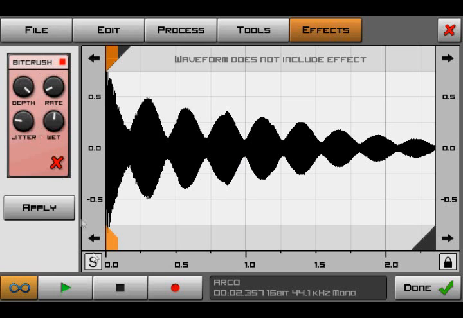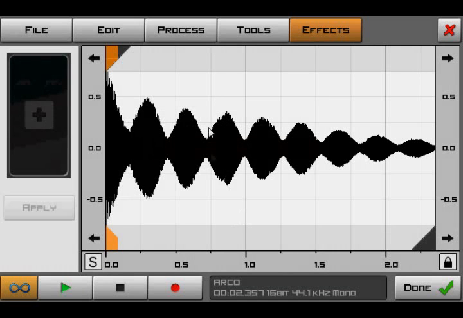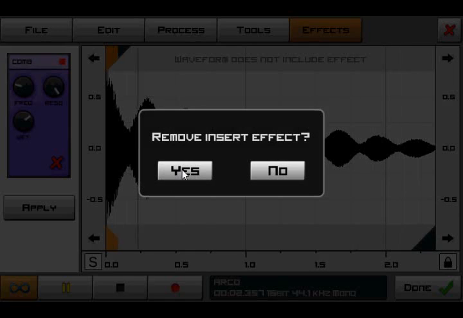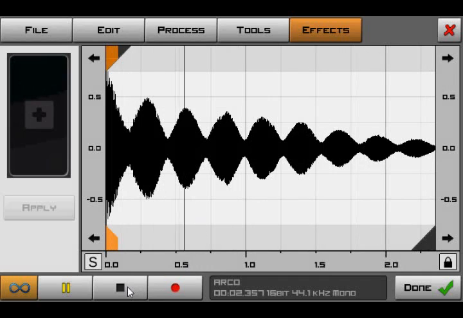So you're free to fiddle around with this, and you can still bypass the effect and remove them. But once you've got something you like, then you apply it, and then it modifies the waveform. So now we've got that effect as part of that waveform. So if I save that file or confirm if I'm using an instrument, that goes in and gets used. So from there you can keep adding new effects, if you want to. If you want to remove them, no harm done.